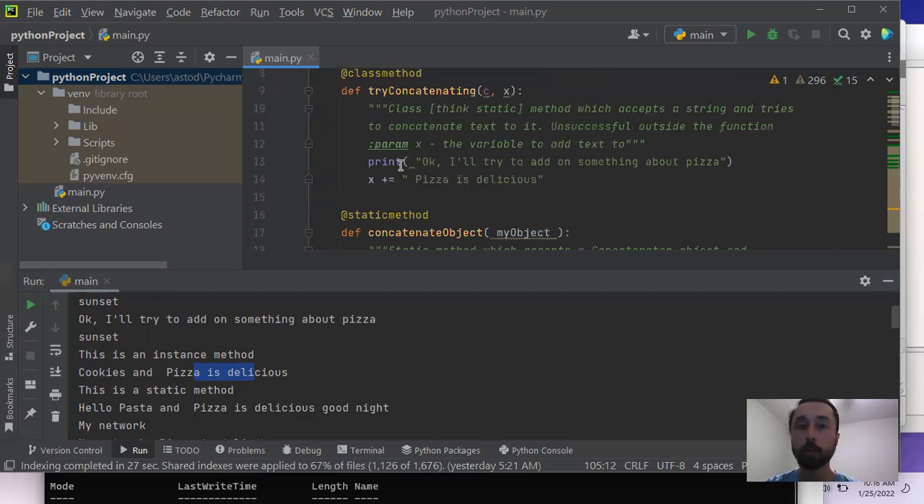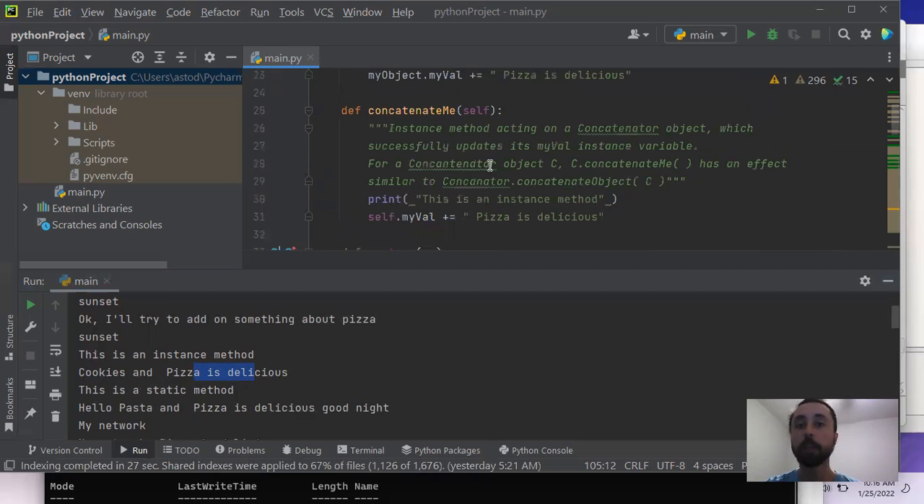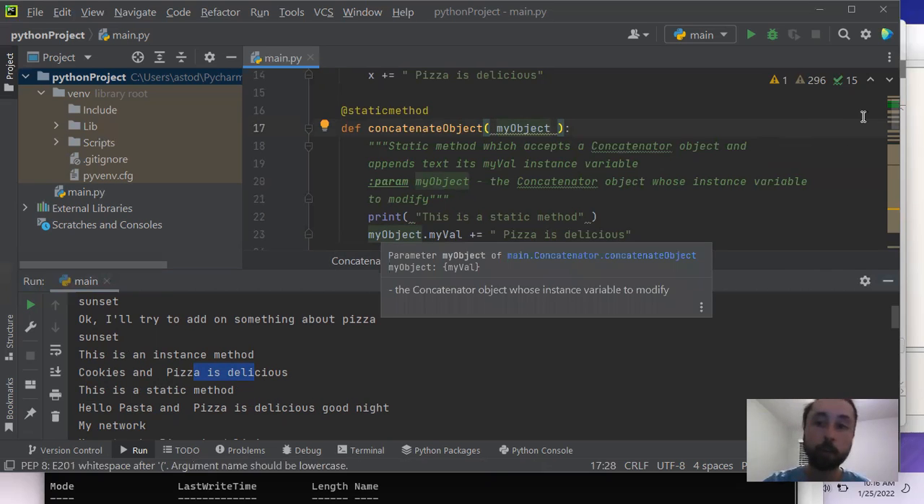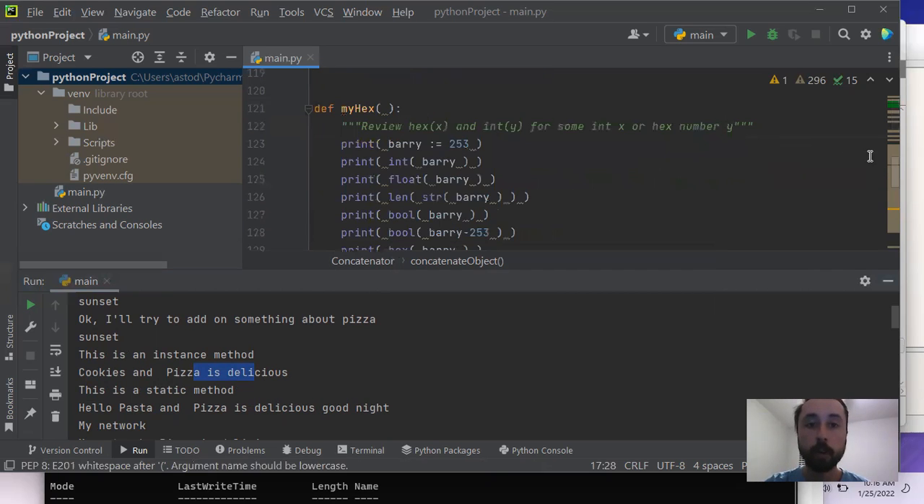I think I had a comment up here saying that for a concatenator object, c.concatenate_me has an effect similar to concatenator.concatenate_object of C. So this is just a static method which accepts a concatenator object rather than acting on the concatenator object and not accepting any inputs. This will be a static method, and you would say my_object.myval += "pizza is delicious".